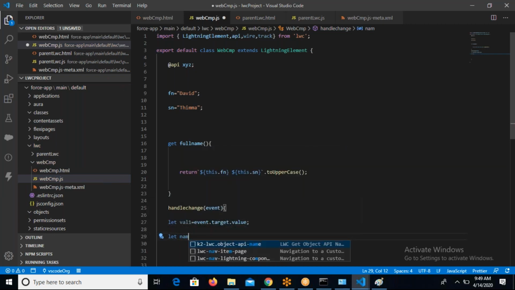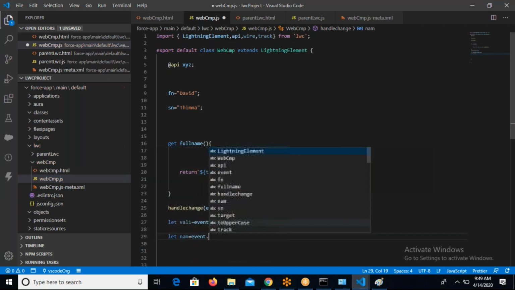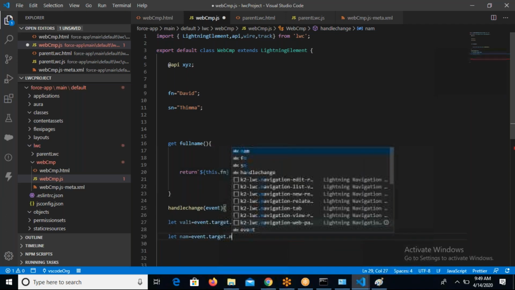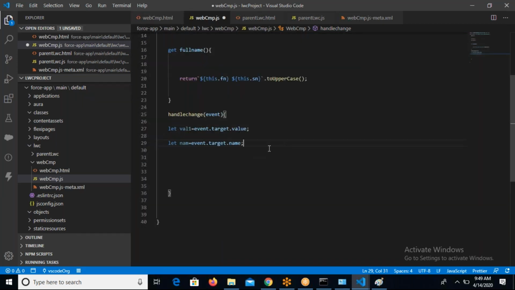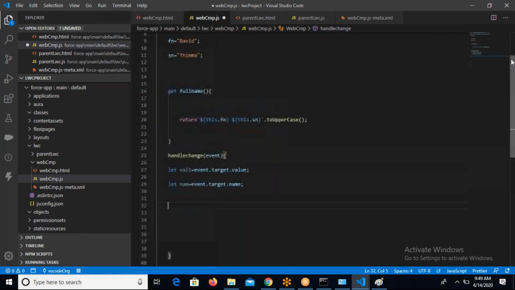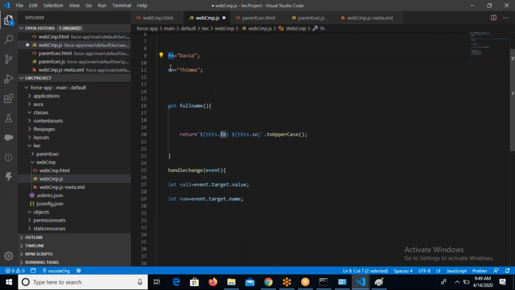Let name equal to event.target.name, that is what you will be using. So now, whatever value you get within that, we will supply that data to this fn.